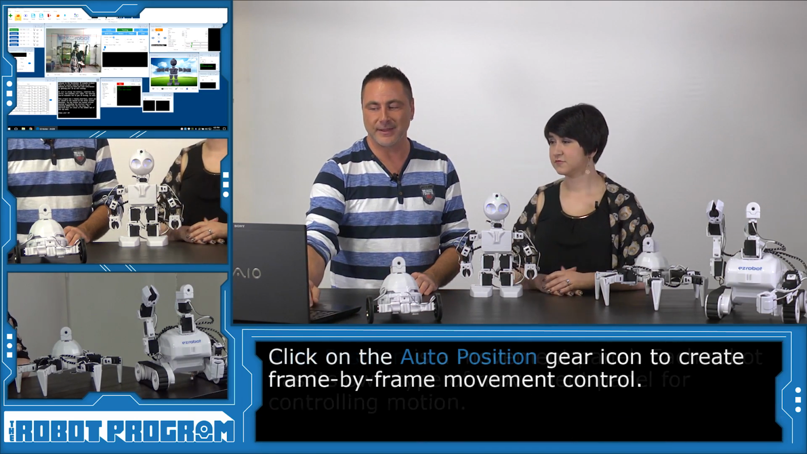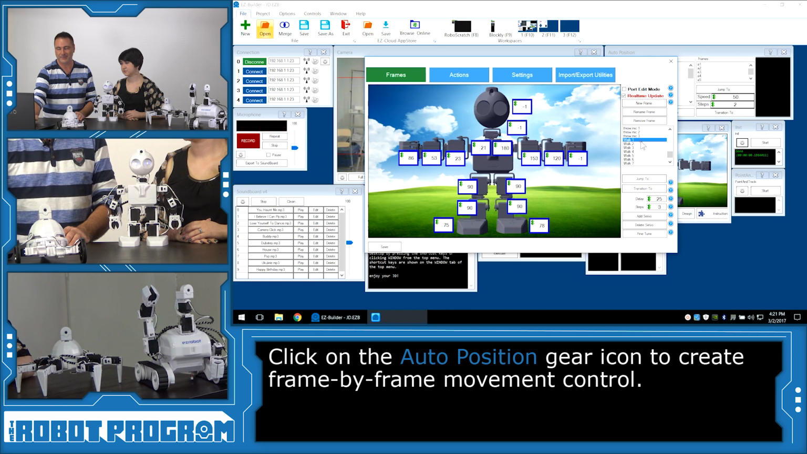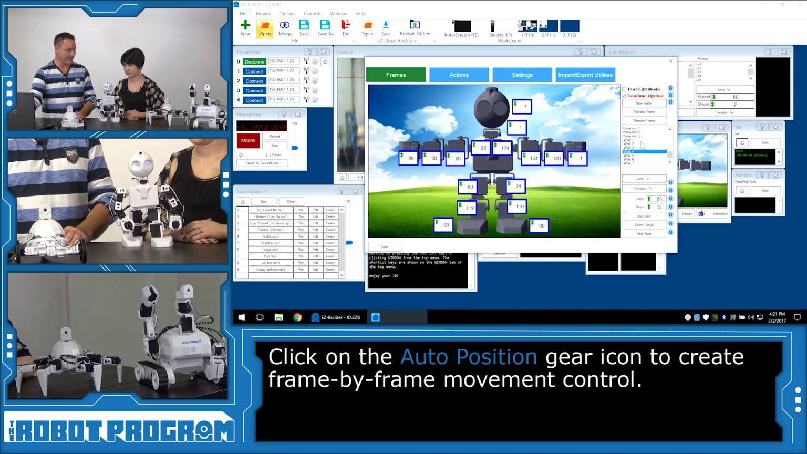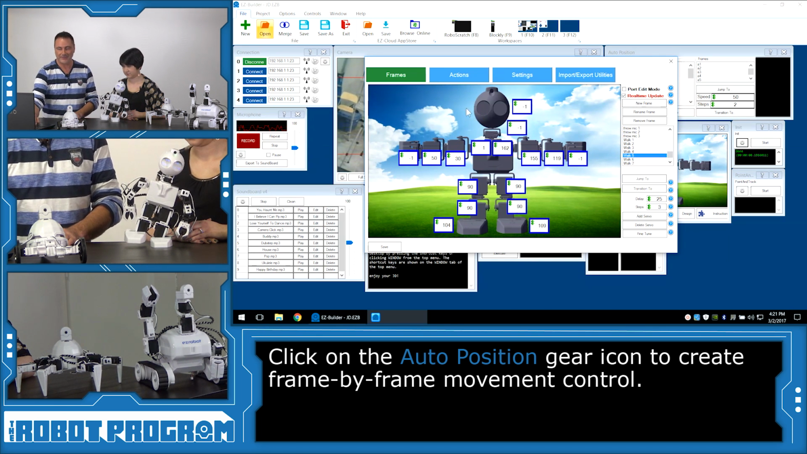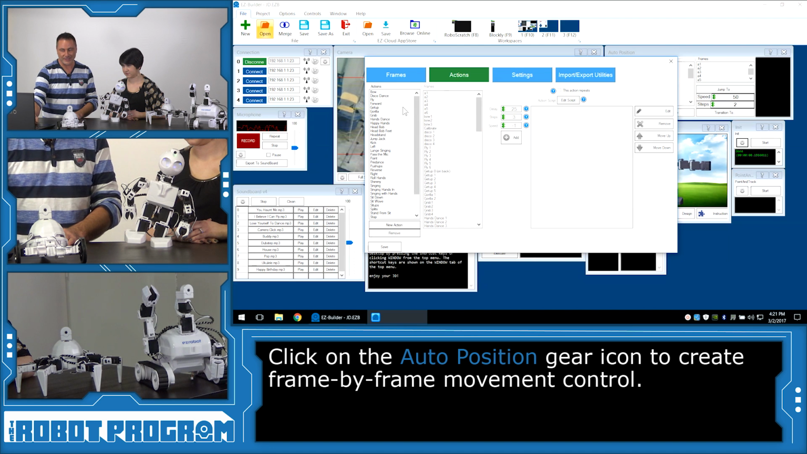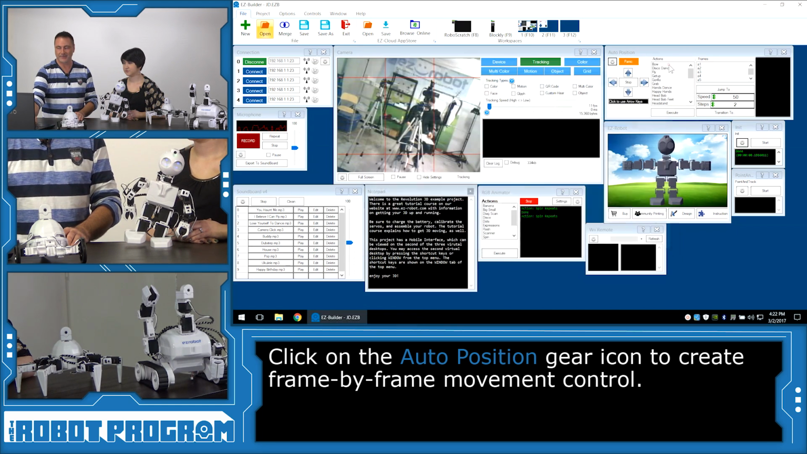If we were to click on the gear of the auto position, you'll see here we have all these different frames for this particular robot. For example, if we scroll down, we'll see that there's walking, there we go, walk 1, walk 2, walk 3. These are all different frames to make the robot actually move into different positions. And if I click on the actions button and I locate forward, you'll notice over here, each walk is added into the list for forward. And the same applies to reverse, etc. So we'll close this down.